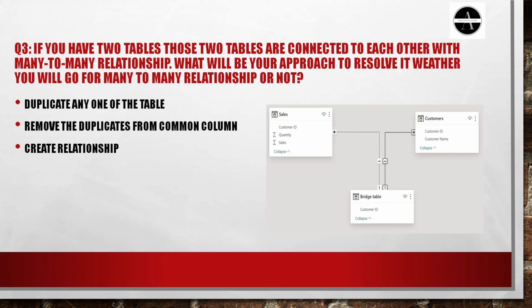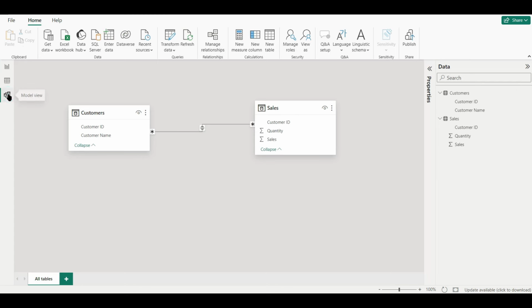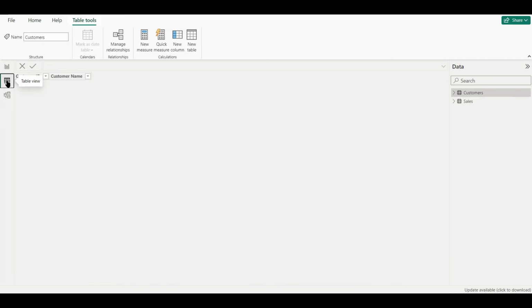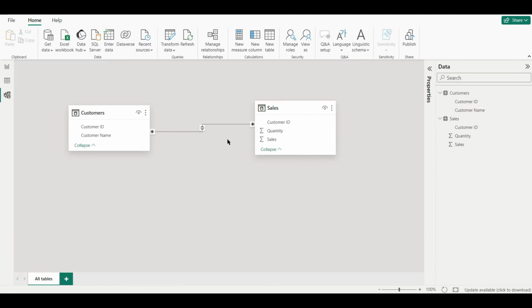I have opened the Power BI desktop here, and you can see I have imported these two tables, the customer table and the sales table. In the customer table we have two columns, customer ID and customer name, and in the sales table we have three columns, customer ID, quantity and sales. Now if we see the data model here, you can see they are joined with each other with a many to many relationship, because in customer ID you can see that many duplicates are present here, YT001. Here in the sales table also you can see that we have duplicates. That's why they are joined with each other with a many to many relationship.